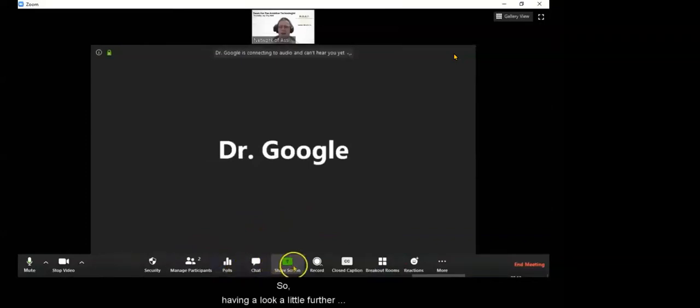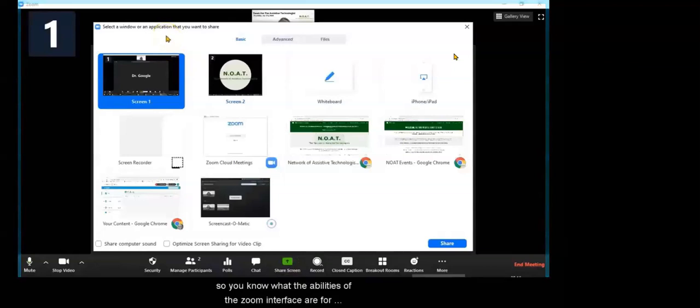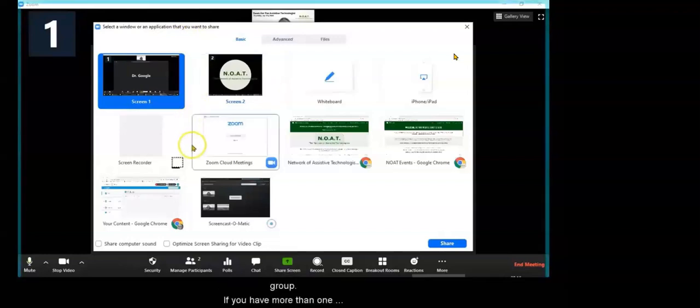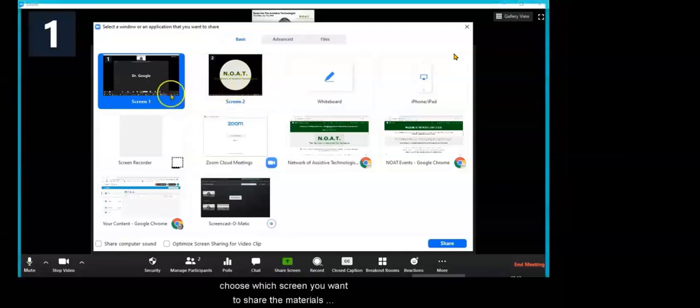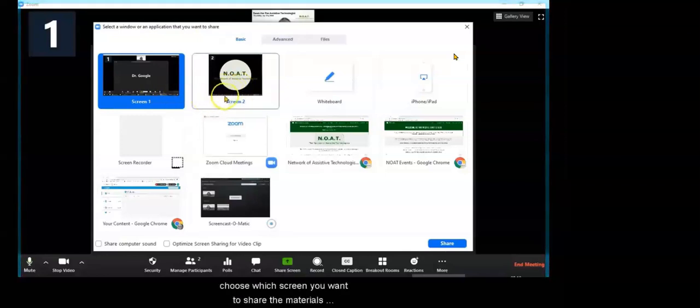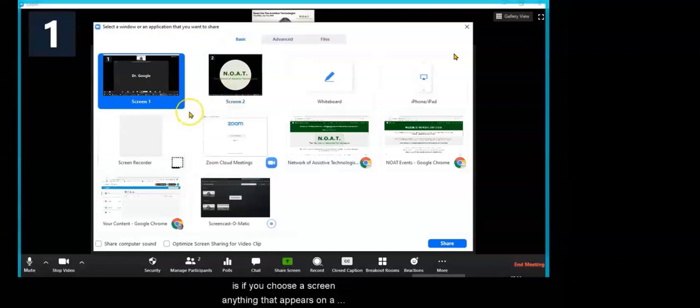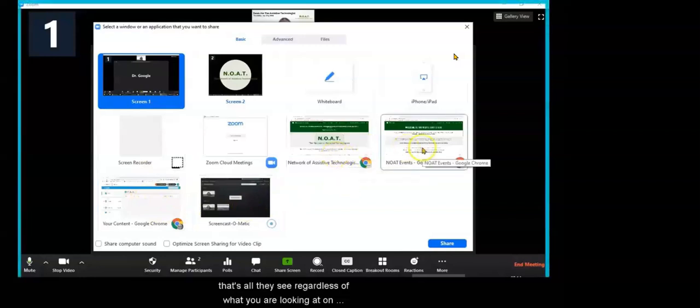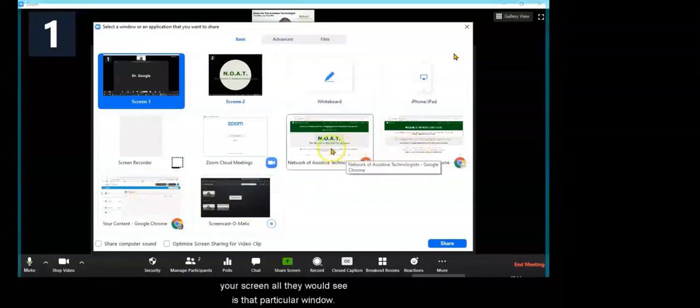So having a look a little further along here, we get into sharing your screen. This is quite a lot to pay attention to in this option here, so that you know what the abilities of the Zoom interface are for when you're working with students or presenting to a group. If you have more than one screen available on your computer, you can actually choose which screen you want to share the materials from. Something to be cautious of is if you choose a screen, anything that appears on that screen will be shared out to your audience. Whereas if you choose an actual window, that's all they see. Regardless of what you're looking at on your screen, all they would see is that particular window.